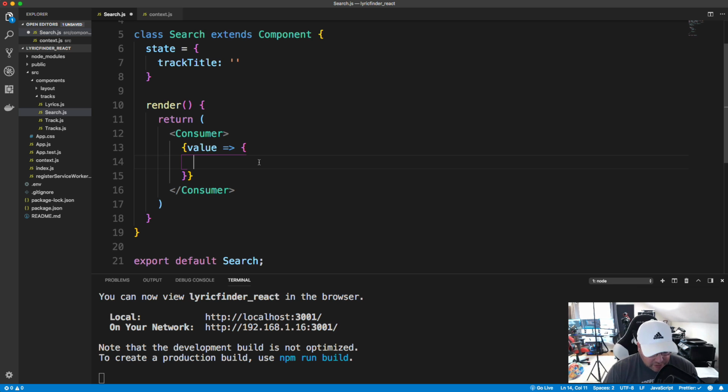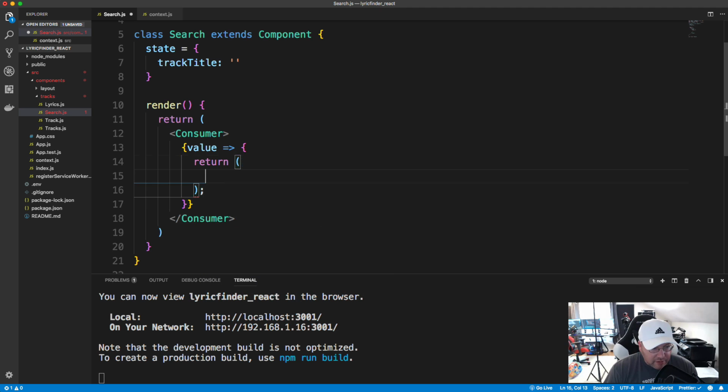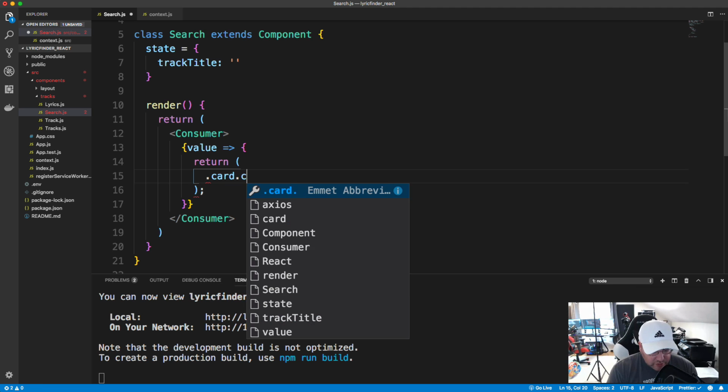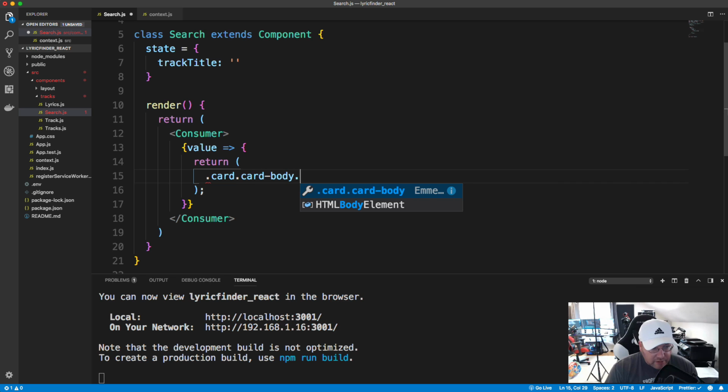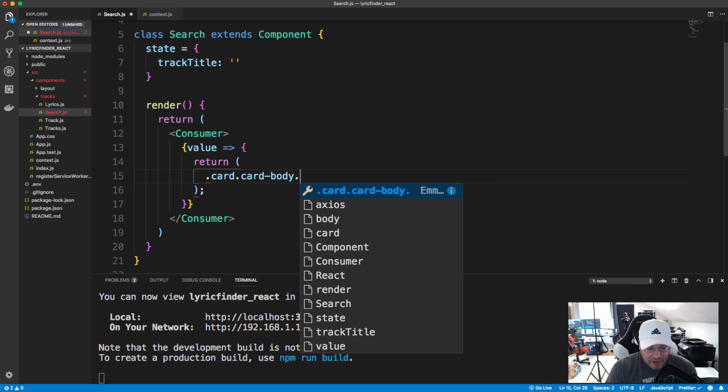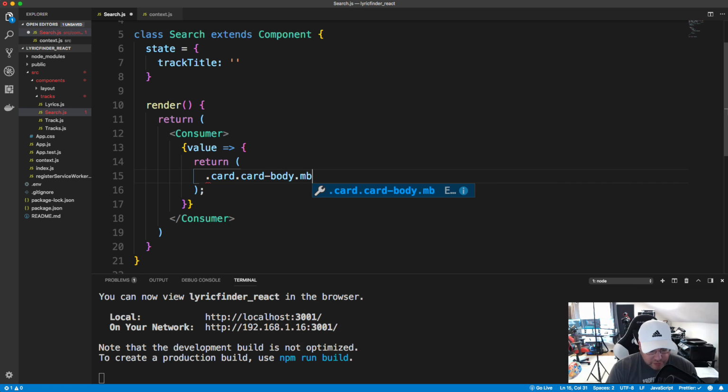So let's return here, and we're going to return a card. Let's say div class card. We'll also do card body, and let's do an mb-4, margin bottom 4, and also a padding 4, p-4.